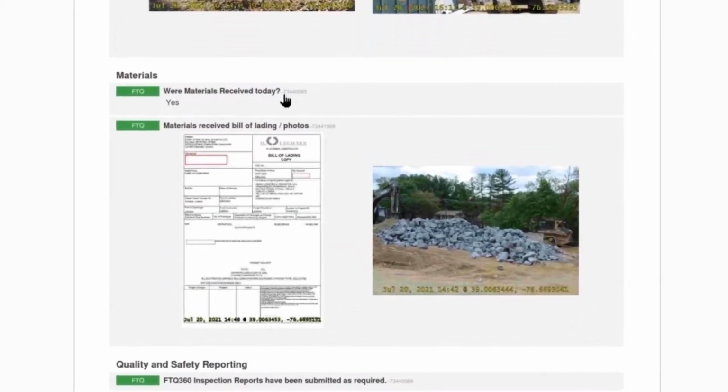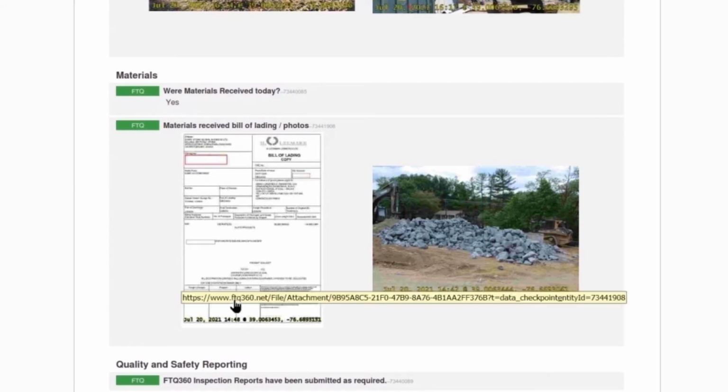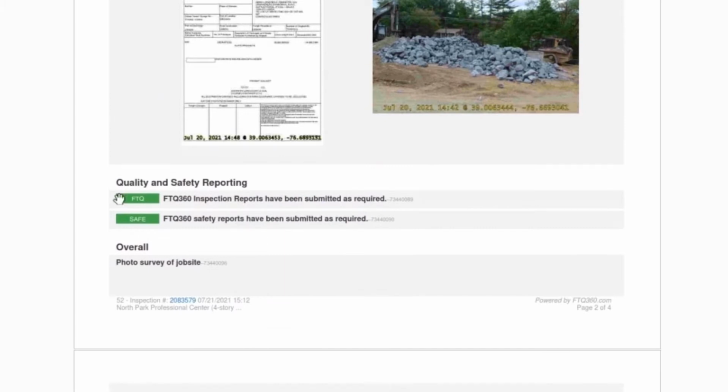And then any materials that were received, snapshots of bill of lading, picture of what you actually received. And as you can see here, you'd have GPS stamps and timestamps that kind of lend a little bit of credibility to the whole thing. A little confirmation on reporting was completed as required. If it wasn't, you would actually cite what still needs to be done.